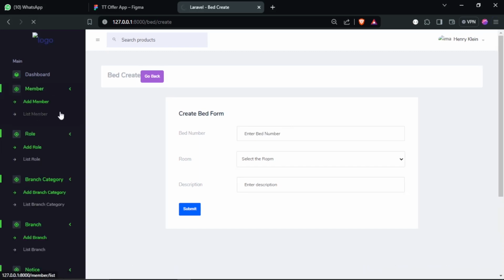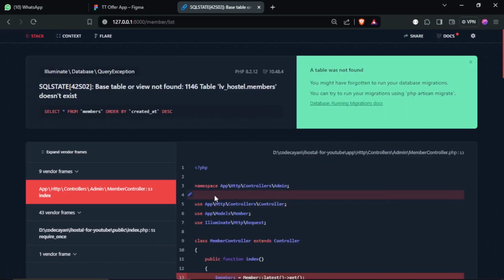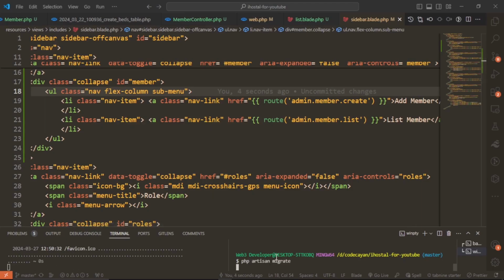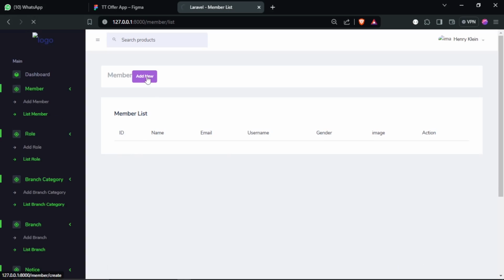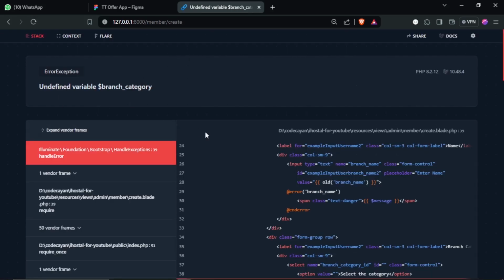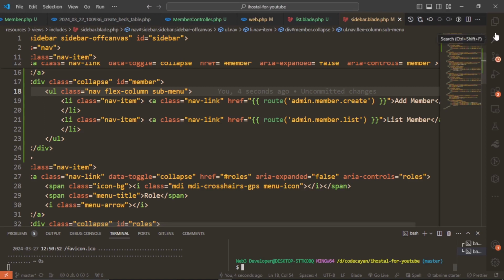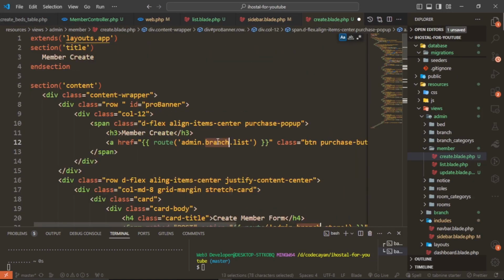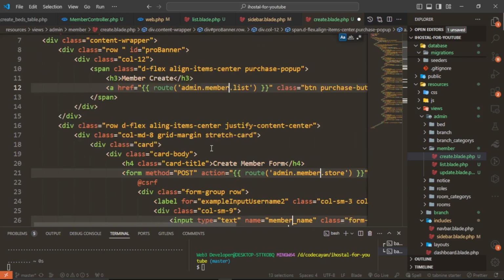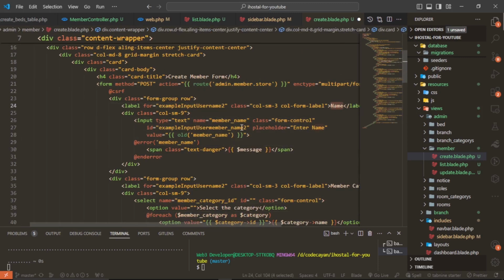And let's start members. It threw the error, so let's migrate. So it's migrating successfully. Now reload. This is the list of member. So if we click on add members, it shows this. So let's modify this one. Change name to member, and change branch to member. Perfect.